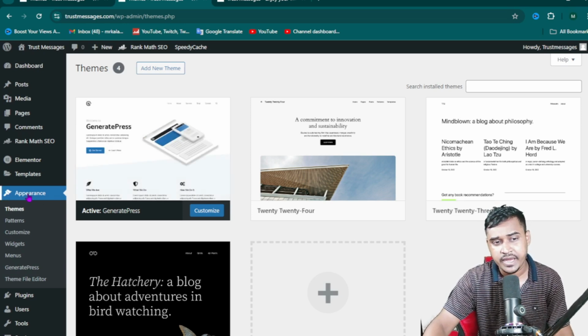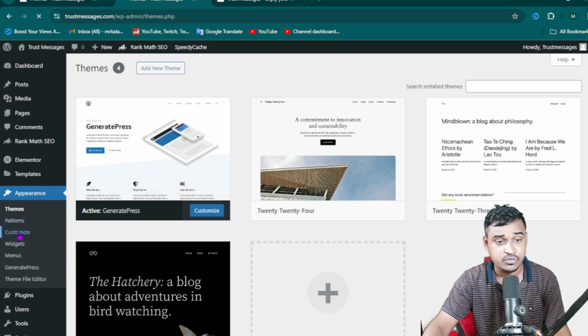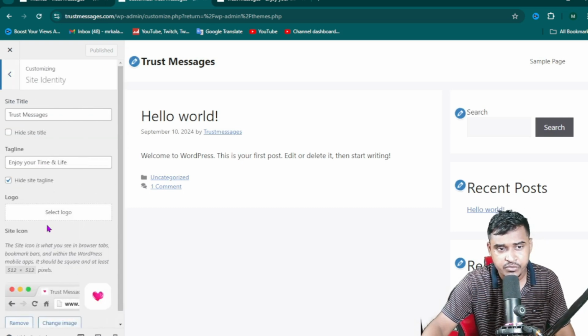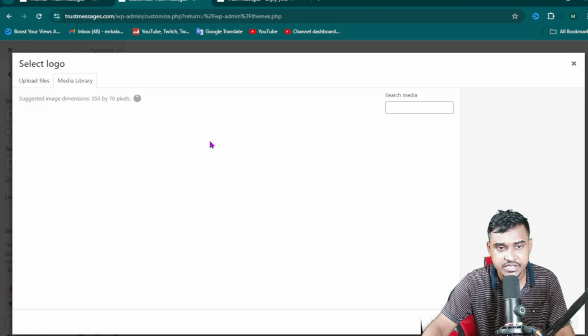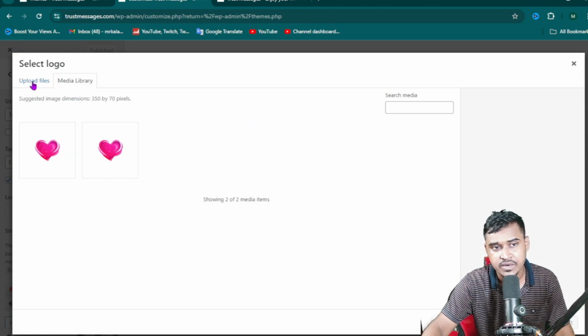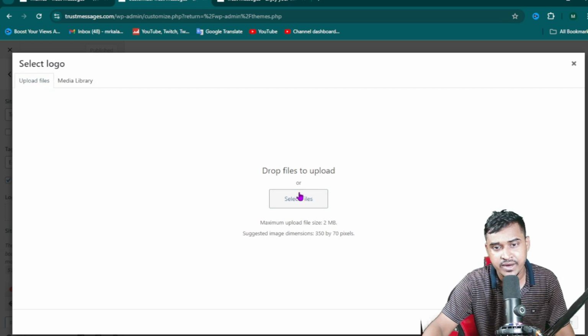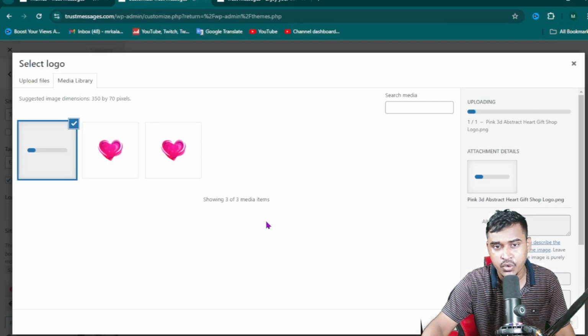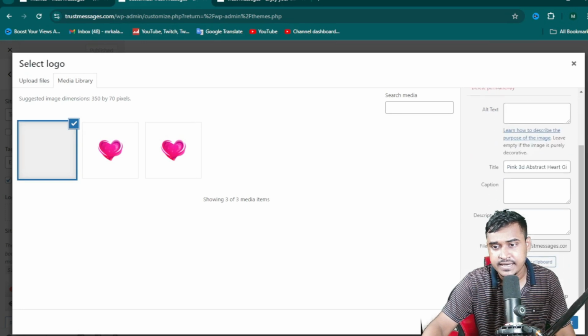Just click on Appearance, then go to Customize. Now click on Site Identity, then you can see this is the logo option. Just click here, then you need to import from your PC. So I just click on Upload File, then Select File, then this is my logo, for example purposes.